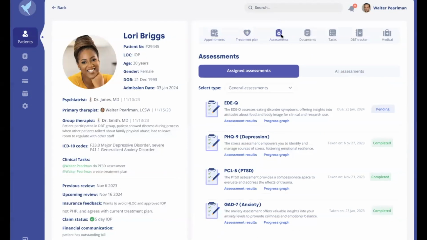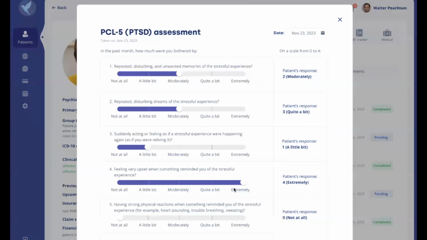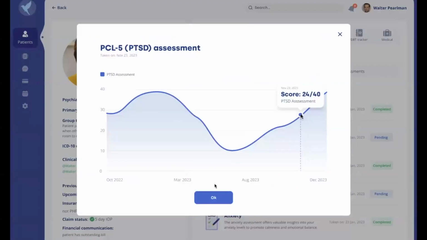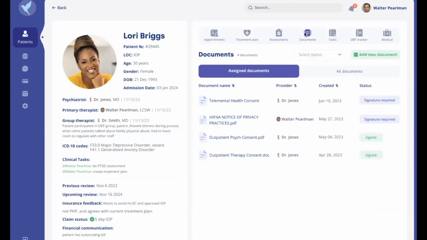These assessments have been assigned to the patient based on their diagnoses. These assessments track patient symptoms. So each individual assessment shows patient symptom progress, and you can see this symptom progress tracked on a graph. These are documents that the patient needs to sign for consent to treatment.